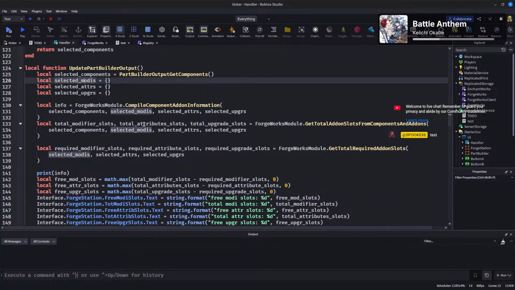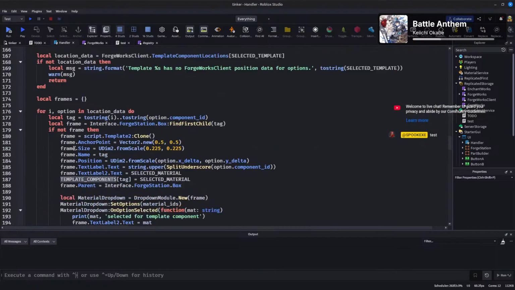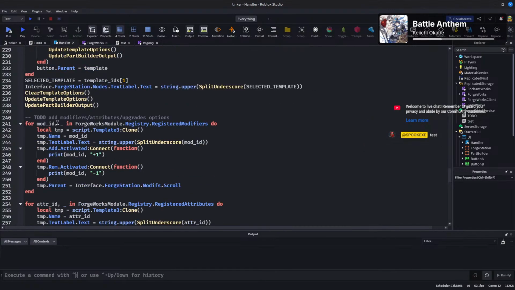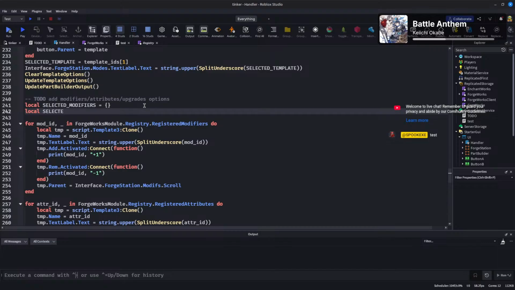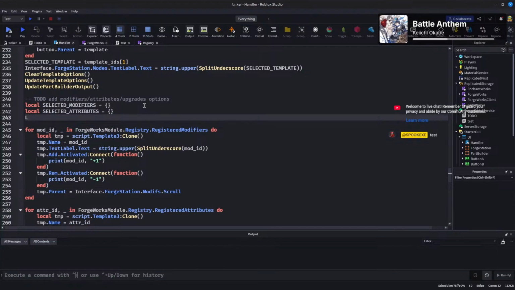So let's do that. So we'll start with the global table. Let me come down here real quick. So we've got selected modifiers, selected attributes, selected upgrades.